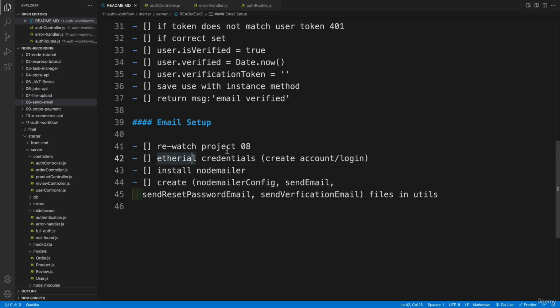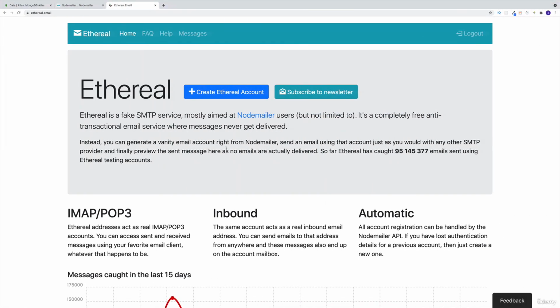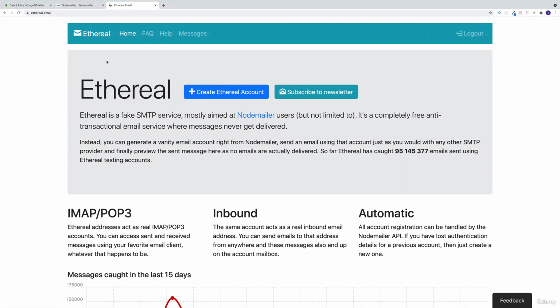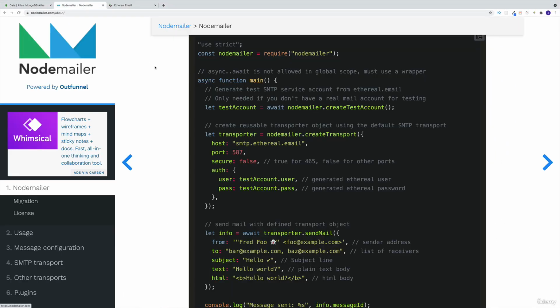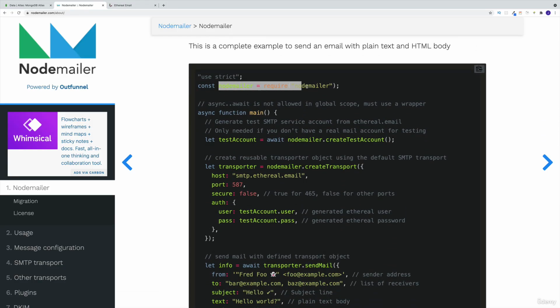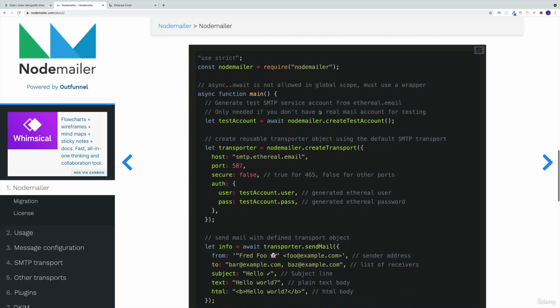As always, I can here see a typo. It's actually Ethereal like this. So that's the name for the service we're going to use. And effectively, we want to start with Nodemailer. So remember the Nodemailer package. I'm going to navigate to their docs. And the first thing that we'll need to do is install the package.